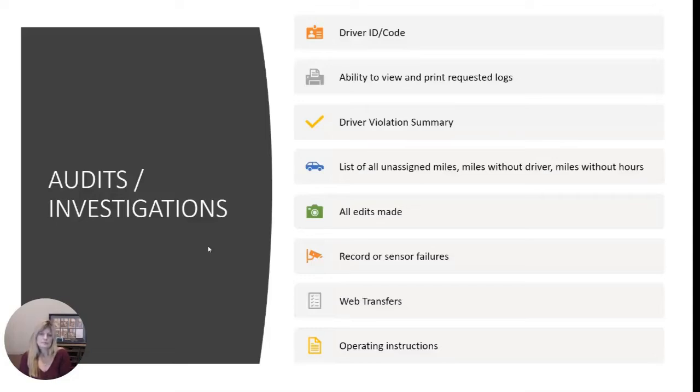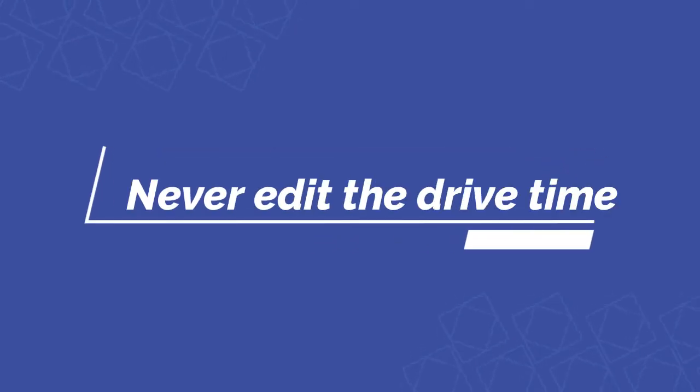The edits being made, 9 times out of 10, it's going to show right there on the logbook when it's been made. If your logs aren't indicating that, just make sure you get with your provider and find out if there's a report you can print off showing all edits that have been made. Big thing is, don't ever edit drive time.